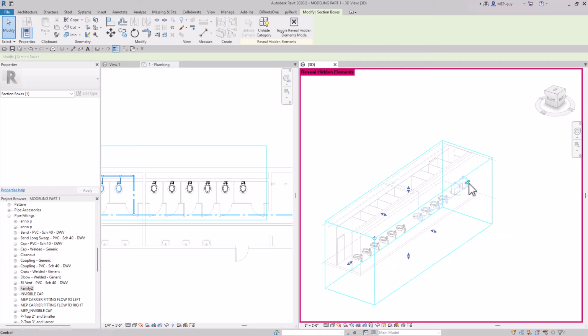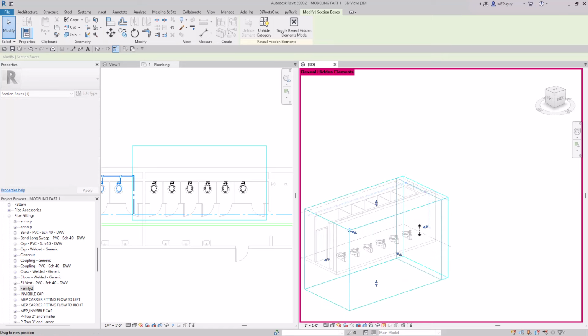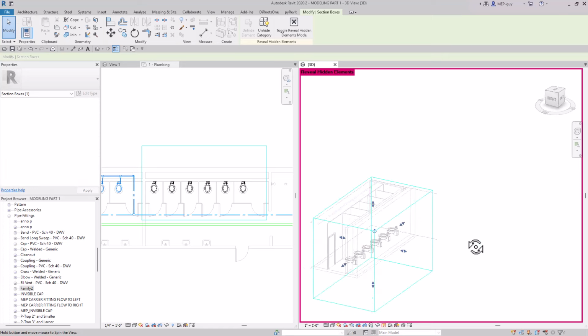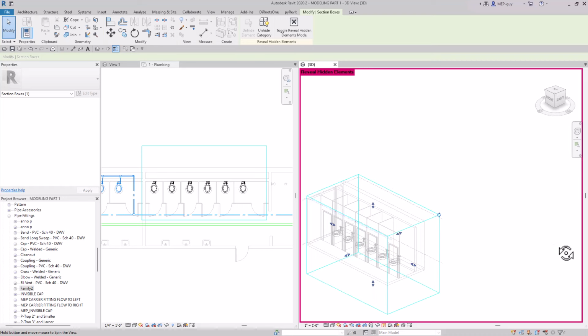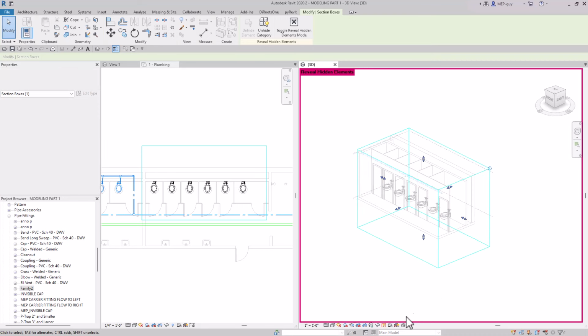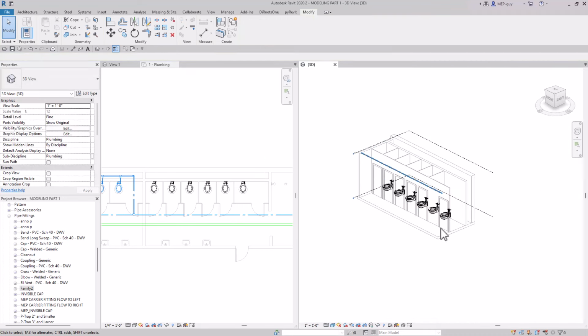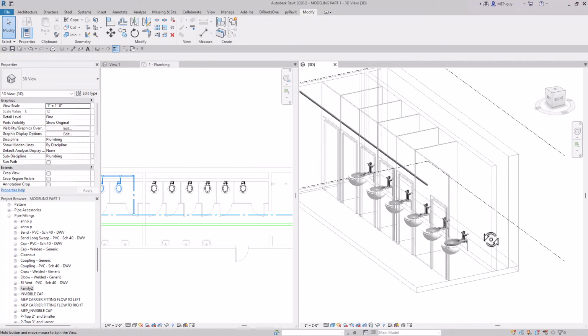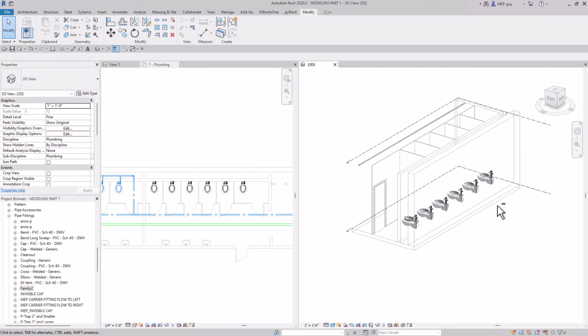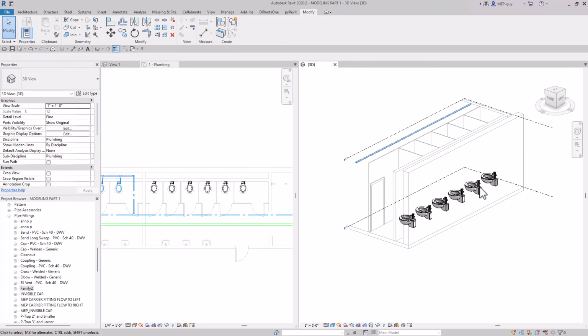And then I'm just going to drag this over so we can focus on the other side of the building, just like that. Maybe we'll drag it over a little bit more. And now you can clearly see all the other water closets. So that's looking good. Let's go ahead and close the reveal hidden elements button. And that looks great. Let's go ahead and draw some piping, connect all of these fixtures.